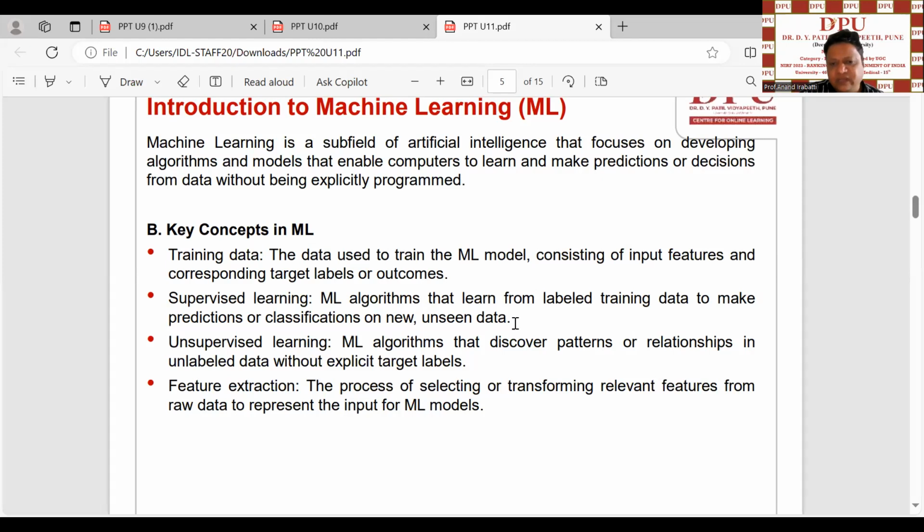In case of unsupervised learning, we don't have the labeled data. Here the machine learning will discover the patterns or the relationship in the unlabeled data without explicit target variables. So in case of supervised learning, we have explicit target variables, target labels. In case of unsupervised learning, we don't have explicit target labels. Here, the machine learning algorithm discovers the patterns and tries to find out the relationship in the unlabeled data without having the target labels.